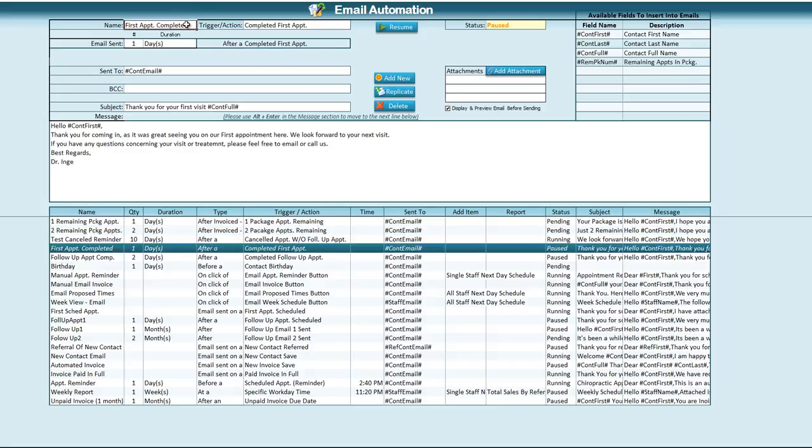With each mail, we get the ability to assign a name. You can change this name at any time. We want to make sure that each name is different, so we don't want to have any duplicates. And then we go ahead and select a trigger, and this is a trigger or action that causes the email to be sent. And I think we have over 20, I should count them, 25 different triggers.